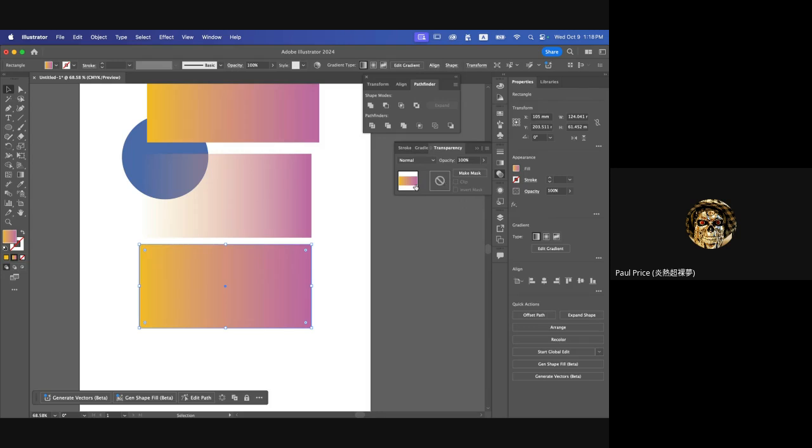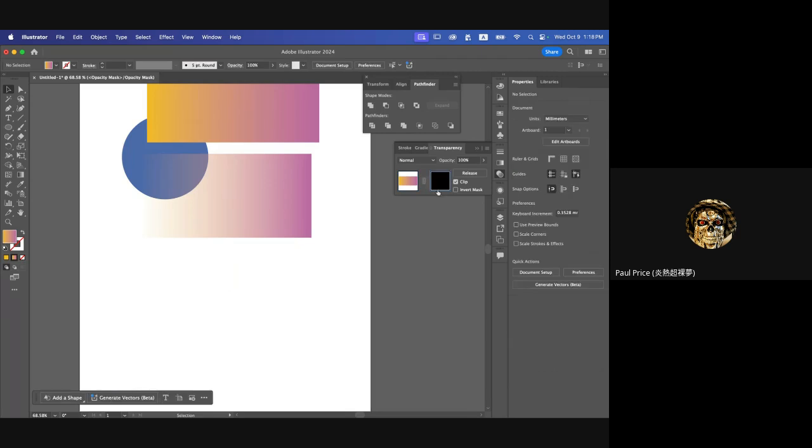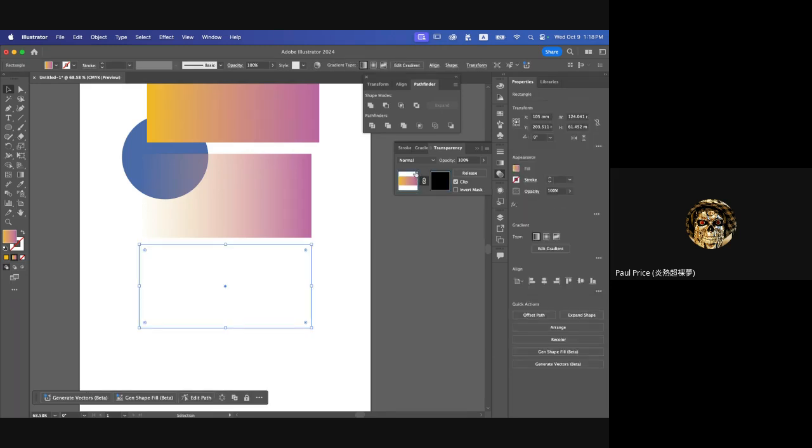Okay, so what we want to do is make mask. When you make mask, everything will be gone, right? But notice that this black area, you can see the outer, you're actually editing on the masking area. If you click on the left, it will be shown in blue. You're editing on the solid object. So as for now, we want to edit on the masking area.